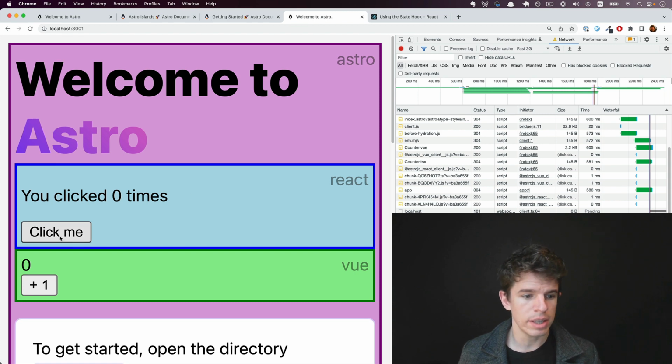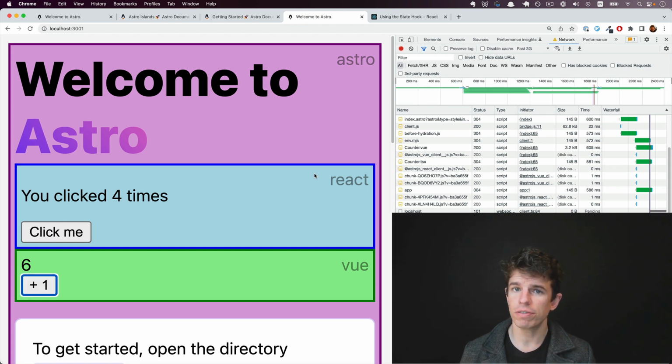And with that, we can see that we have Vue and React working side by side in the same app, in the same page. We can go further than this though. We can actually get them nested inside each other. Although there are some conditions on this. So let's play around with it and see what we can do.